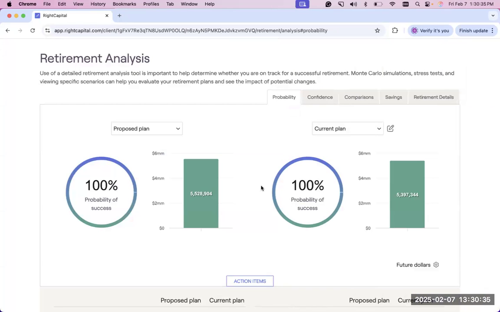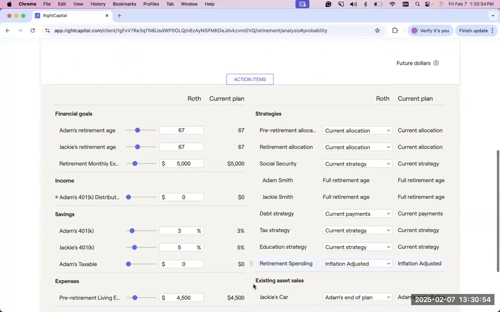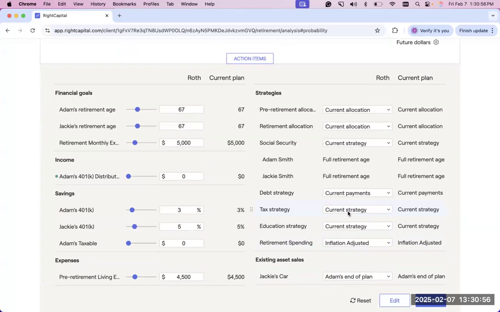And now on the left-hand side of my page, right above the 100% on the proposed side, I can click on that proposed plan dropdown and then switch over to the new plan I created, where now I just want to isolate that tax proposal into its own proposed plan. So again, in the action items down below, under strategies, under tax strategy, click that tax proposal and then press refresh. And now I'm not making adjustments to any other action items.